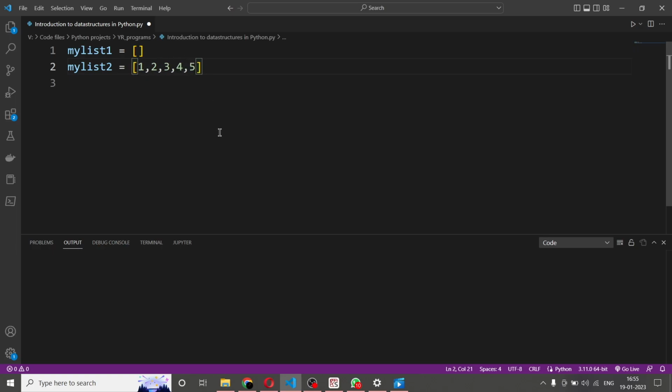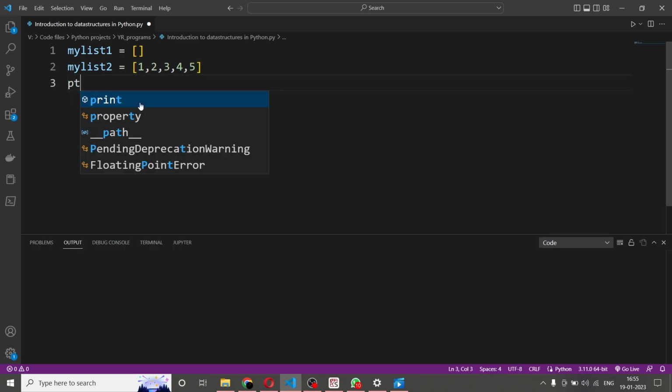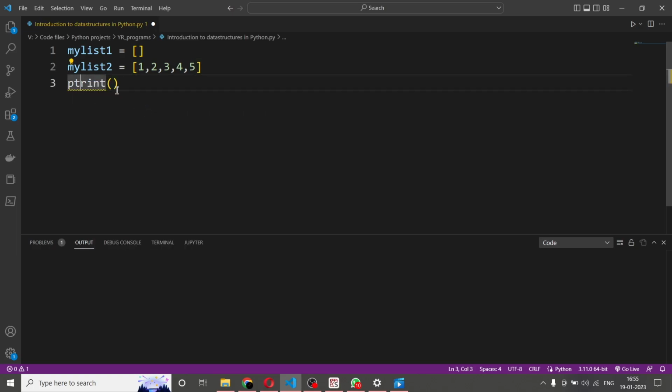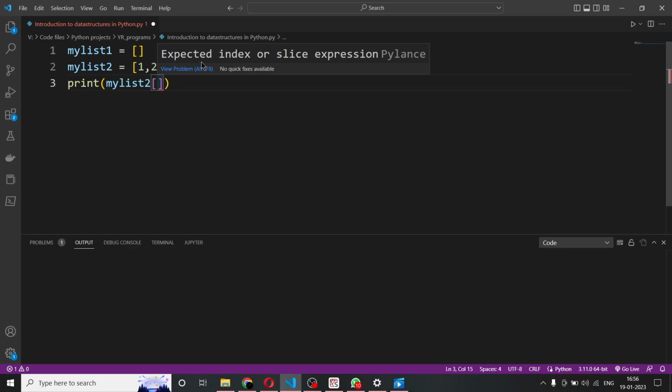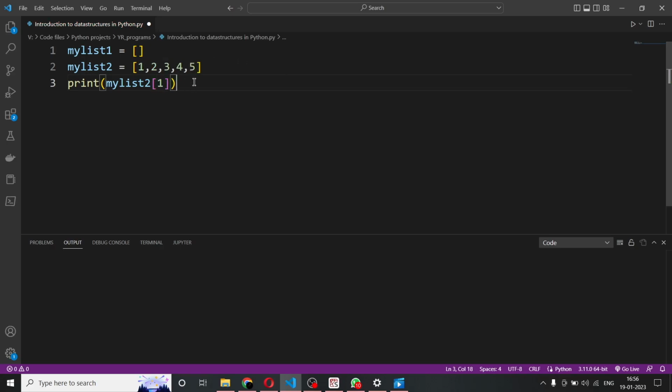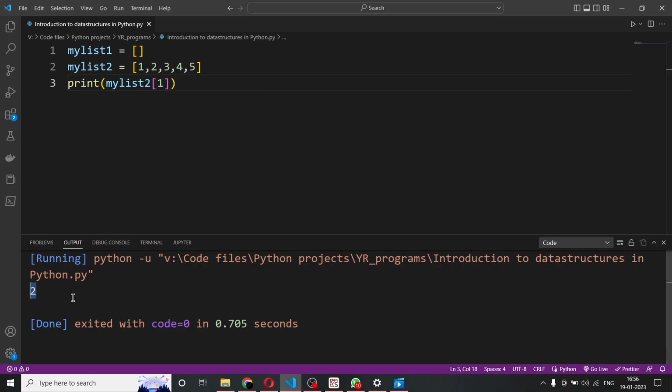So 0 to 4, there are 5 values, and now I am going to reference, as we recall, the position of the value 2 is 1, right? So print my list 2, right? The same symbol that we use to declare, we are going to use here, and inside, as you can see, it expects an index, right? So what index are we going to give? We are going to give 1. Now the value that we should be getting is 2. I will save this and run. Let's see what output we get. We get the output as 2, right?